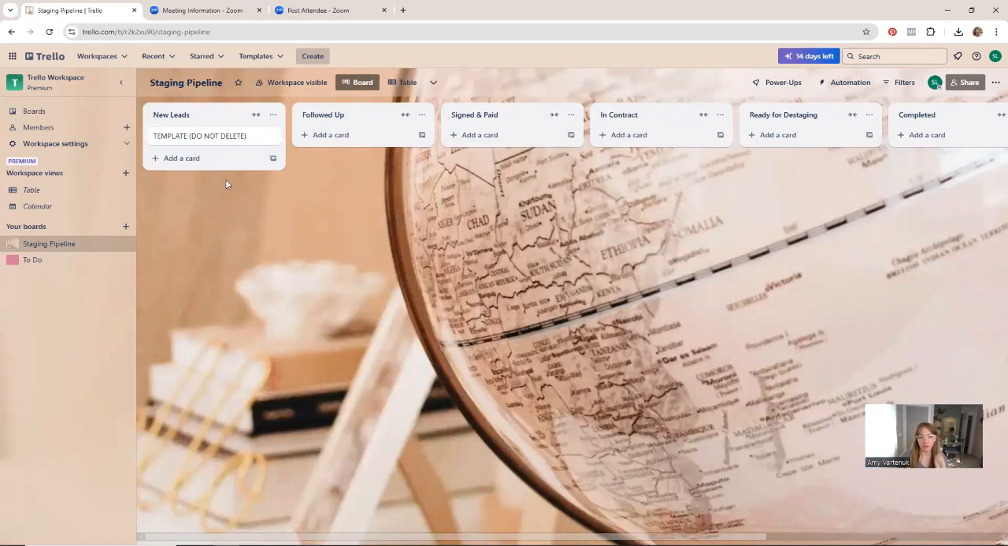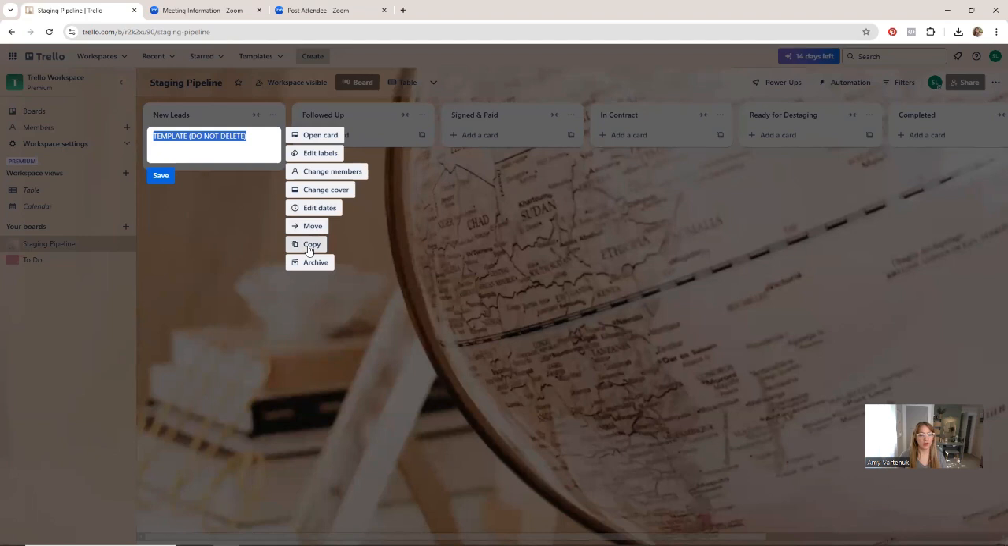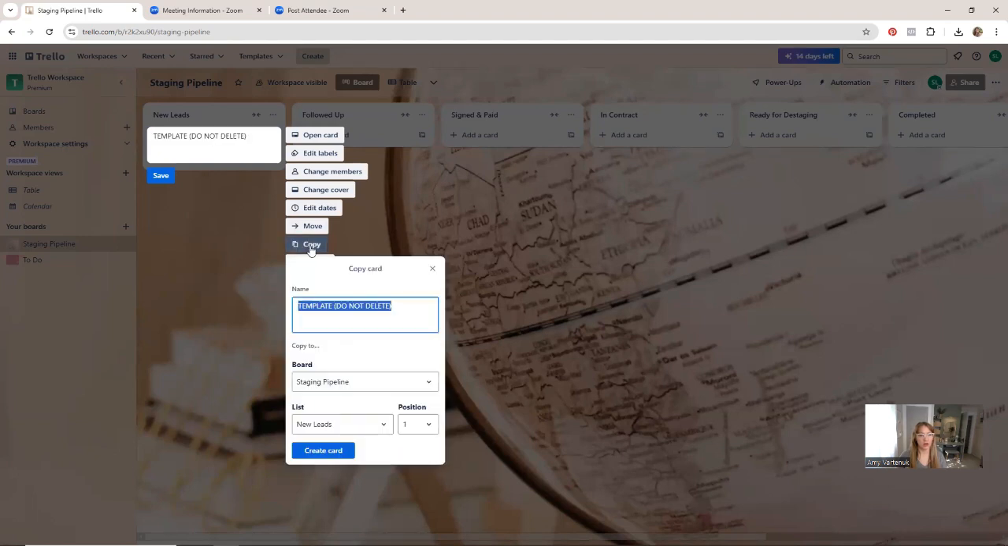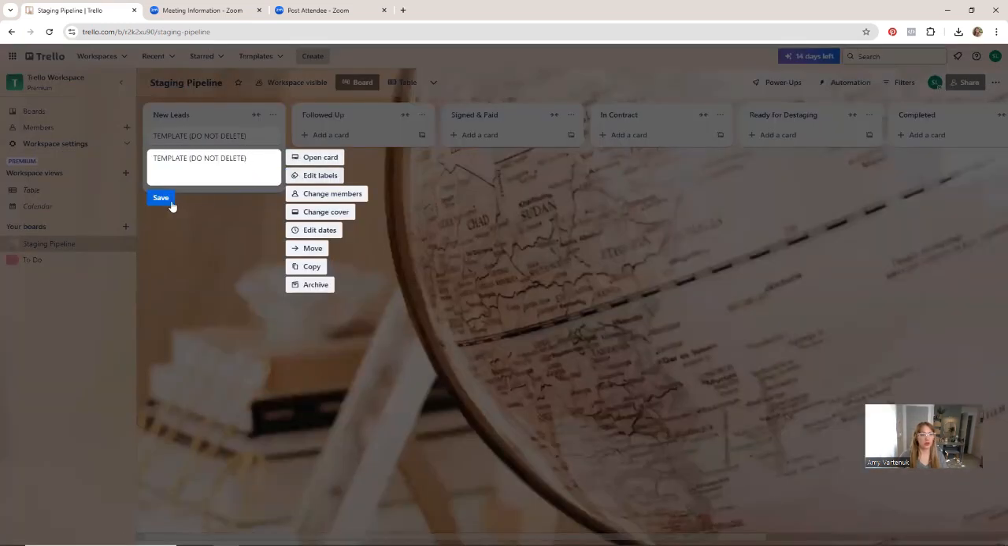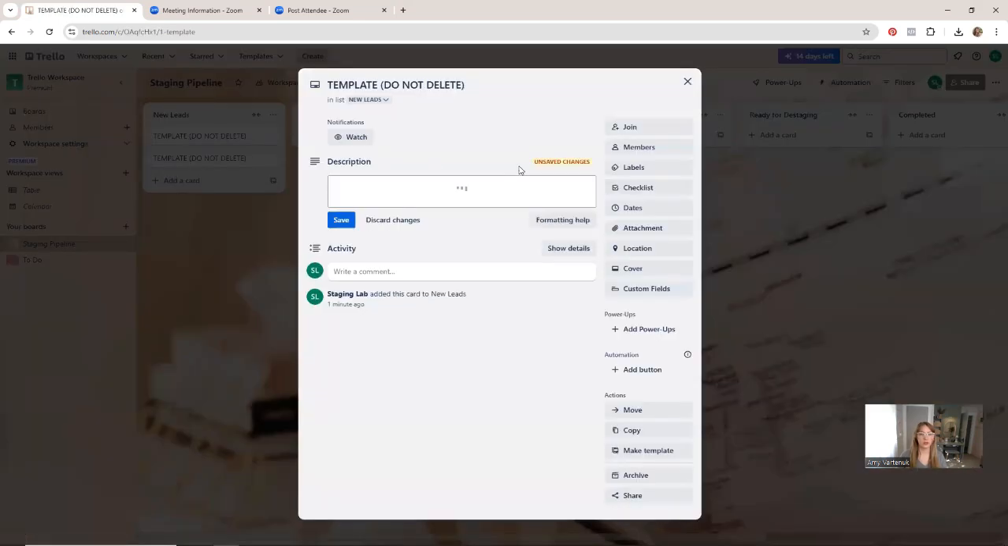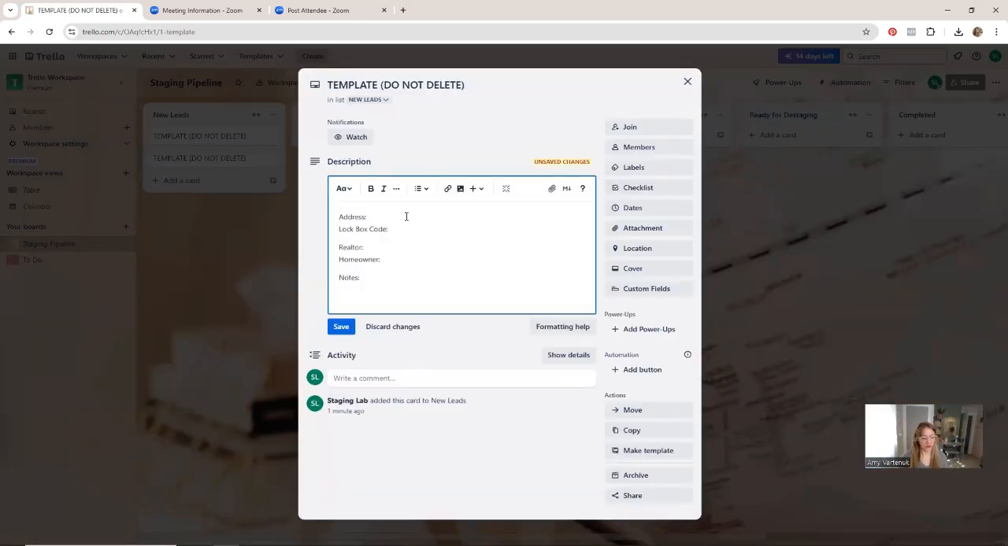So let's say you have a new staging and you're ready to add it to your board. You can hit the three menu dots and then copy, and you're going to create another card. It creates that one right where you were before. And let's say you've got a new lead, you want to edit this card, click into it. And let's say the address is 1234 Jones Road, Akron, Ohio, 44305. Let's say the lockbox code is 1234.